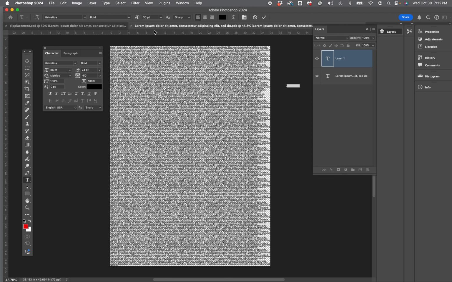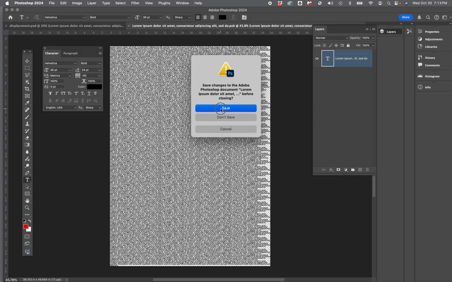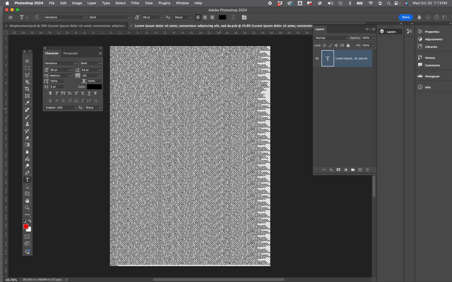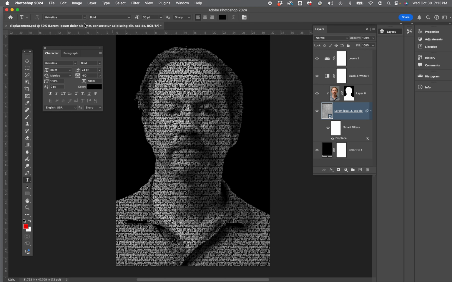And then you gotta X that out. Oops, I have an extra layer that I didn't mean to do. X out that file, like close the file. And then it'll come back to your original document, and whatever changes you made in the text will be shown here. Now, notice also how it changes the name to displacement.